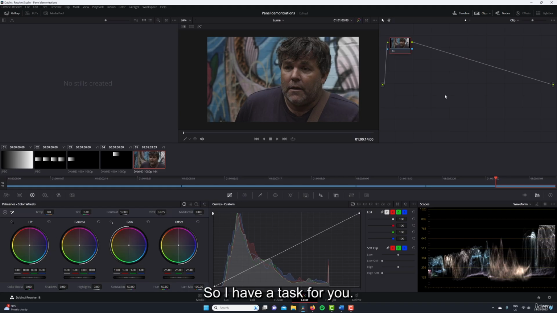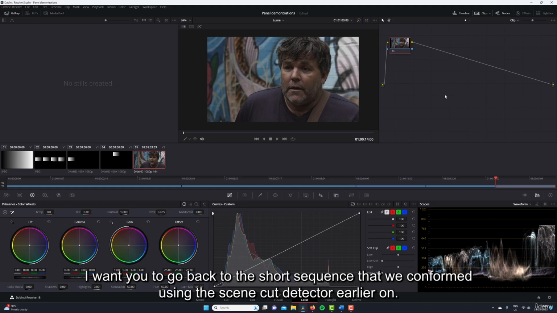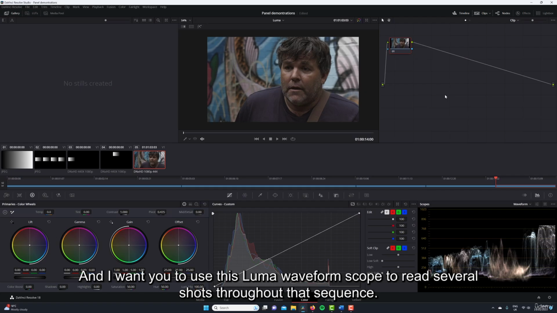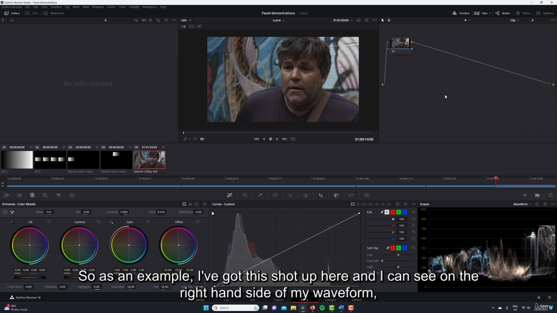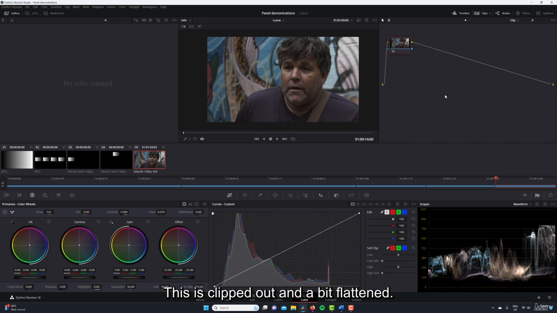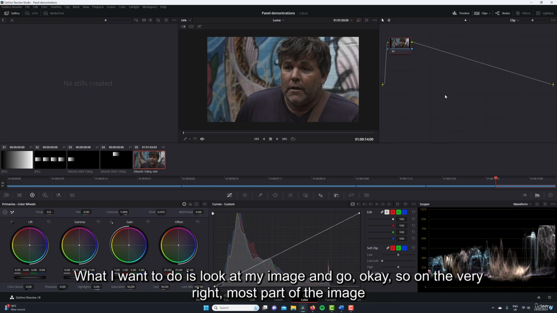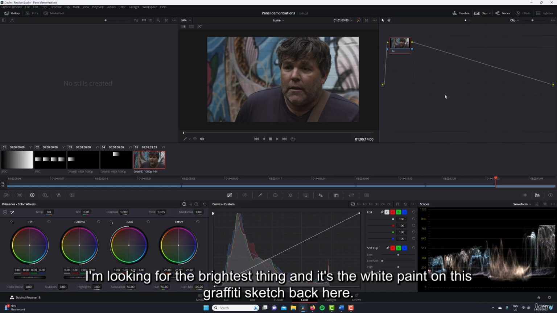Okay, so I have a task for you. I want you to go back to the short sequence that we conformed using the scene cut detector earlier on, and I want you to use this Luma waveform scope to read several shots throughout that sequence. In each case, what I want you to do is identify a bright part of the image and a dark part of the image. As an example, I've got this shot up here, and I can see on the right hand side of my waveform I have a high reading. This is clipped out and a bit flattened. What I want to do is look at my image and go, okay, on the very rightmost part of the image I'm looking for the brightest thing, and it's the white paint on this graffiti sketch back here.